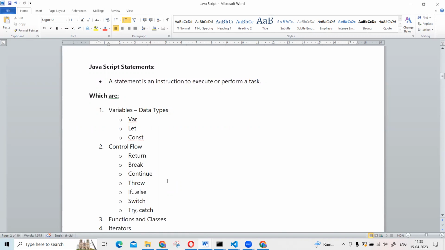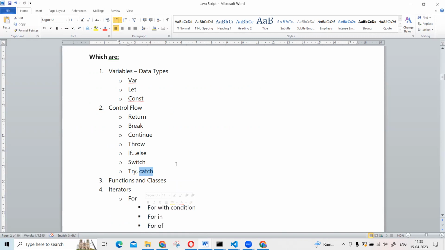So what is meant by statement? JavaScript contains only statements, other than statements, nothing. So what are those statements? The statements are nothing but variables, data types. Next, control flow, like return, break, continue, throw, exception handling, conditional statements, switch, try catch. Okay, all this exception handling I will cover at the end.